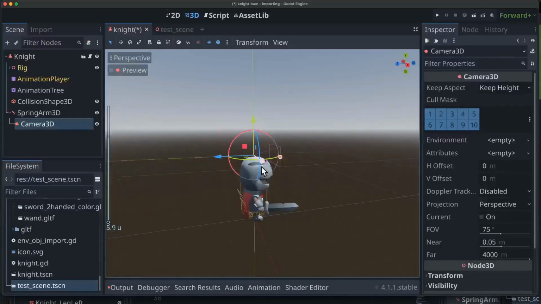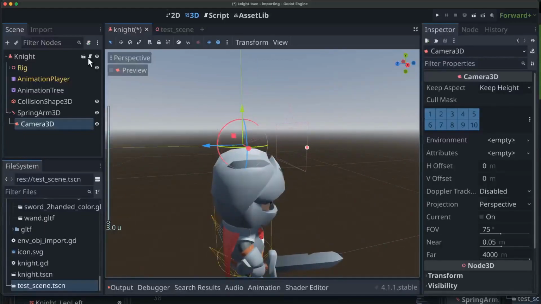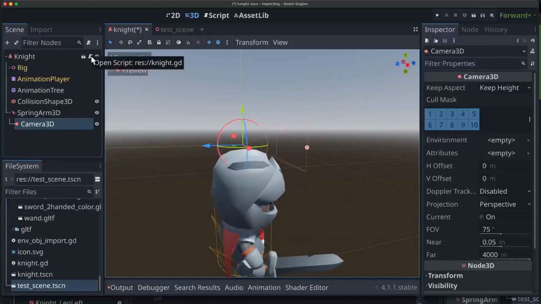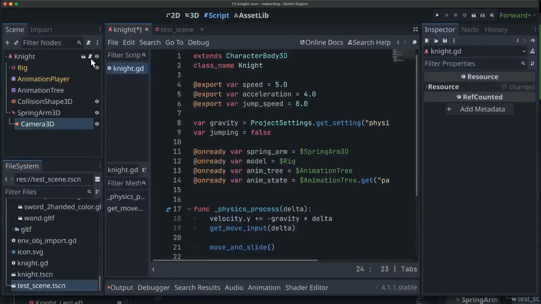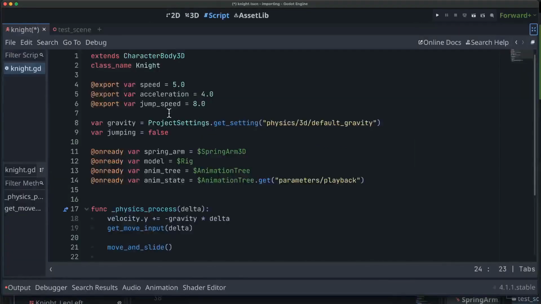Our next step is to start writing some code. So let's add a script to the node. And we're going to talk about the first part of the movement, which is just the WASD forward and back movement. So here in the script, I've got a few different variables set up for speed, acceleration, and jump speed. This will control those values, and we've exported them to make them easy to set.